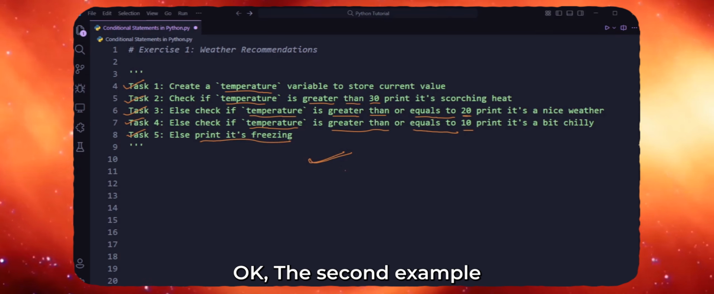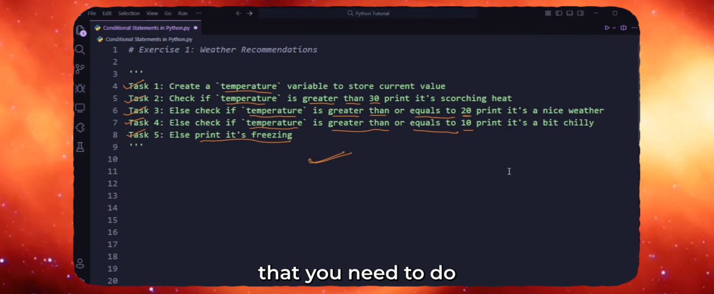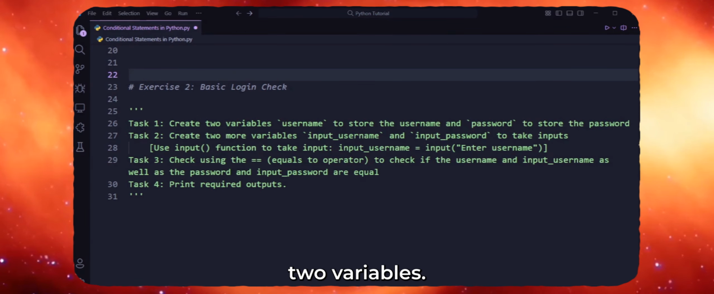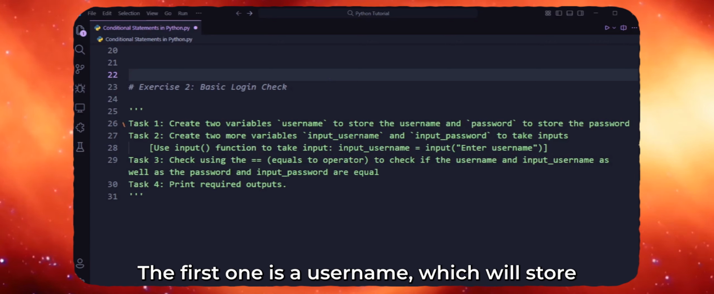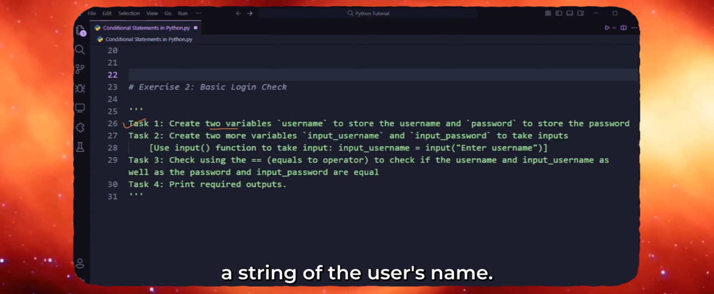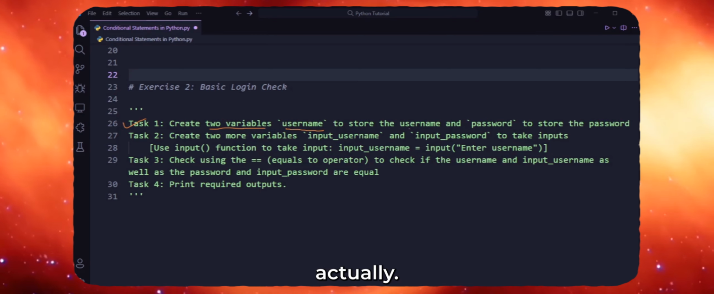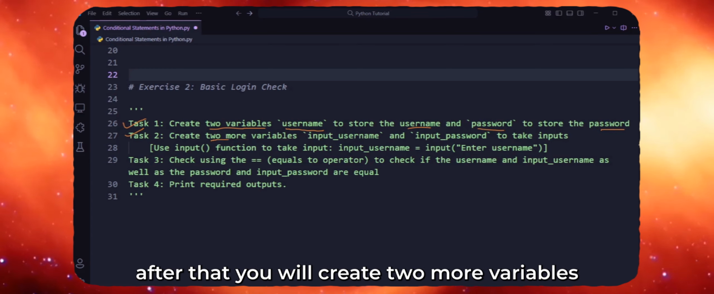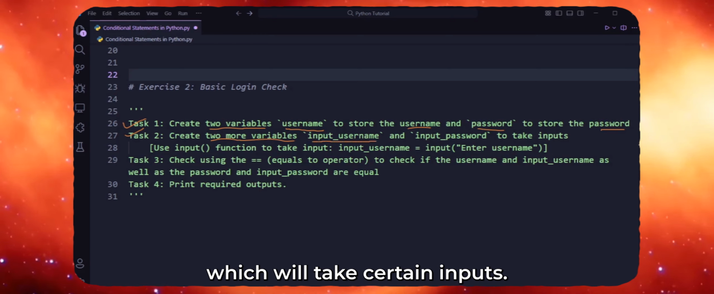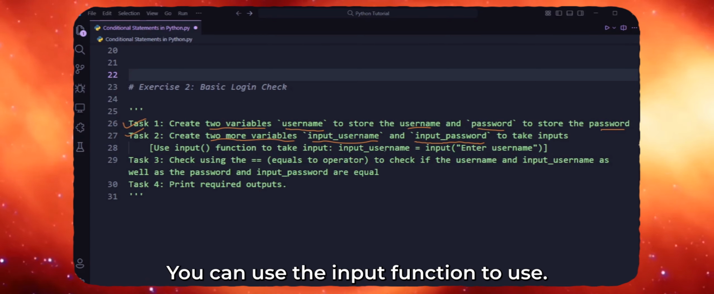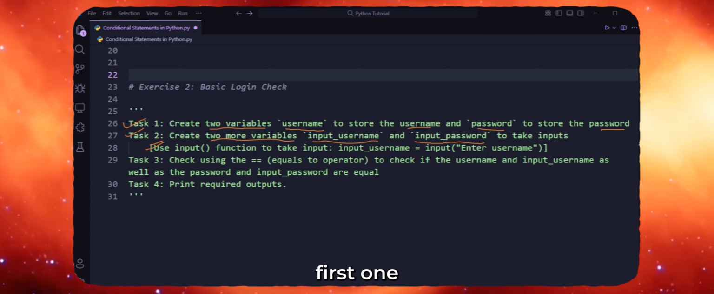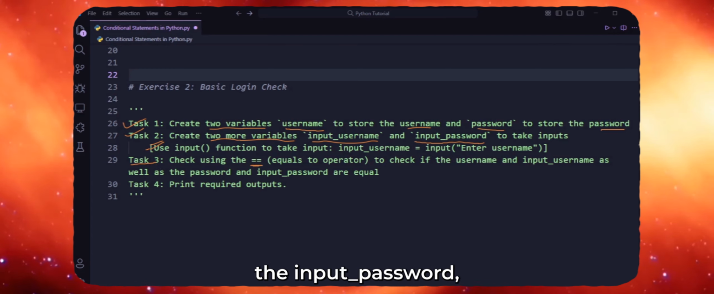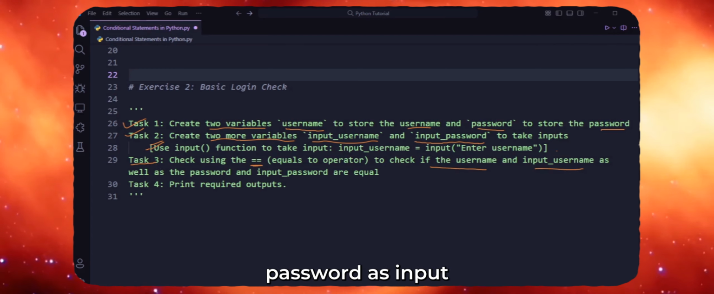The second example that you need to do is a simple login system. What you need to do is first create two variables. The first one is the username, which will store a string of the user's name, and the next one will be the password, which will store the user's password. After that, you will create two more variables which will take certain inputs. You can use the input function. So you have to take the first one as input username, and the second one will be the input password, which will also take the user's password as input.